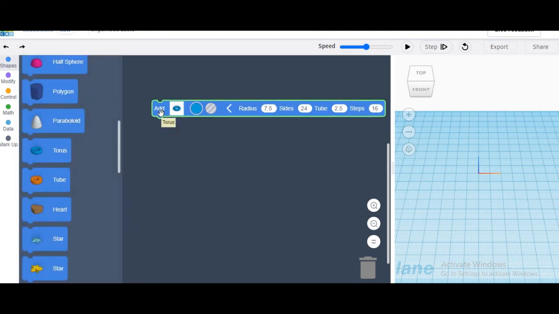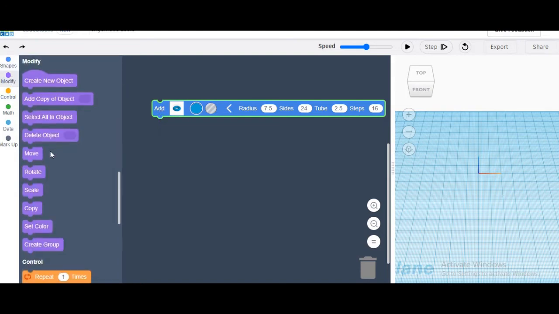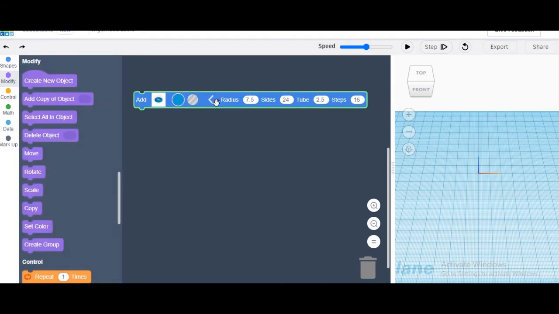What we will do is take this shape and then modify it. We will be using the move and rotate blocks, and then we will see whether we can get a meaningful shape out of this basic shape by modifying it. Okay, so let's start. By default, the radius for this torus is 7.5, sides 24, tube 2.5, and shape 16.